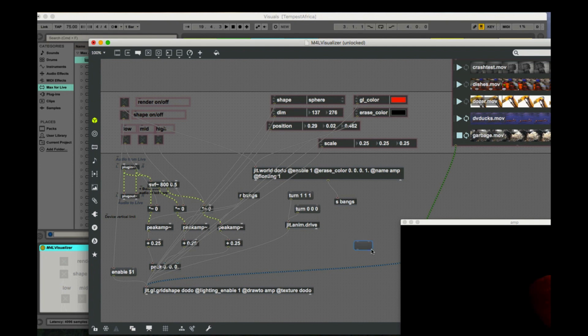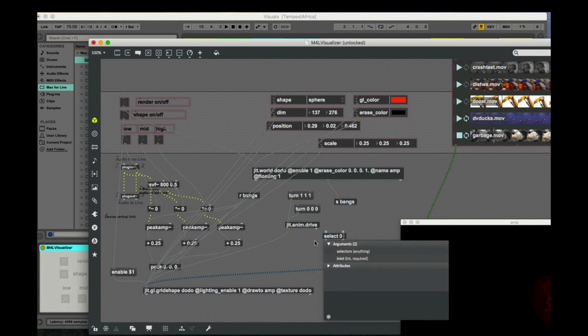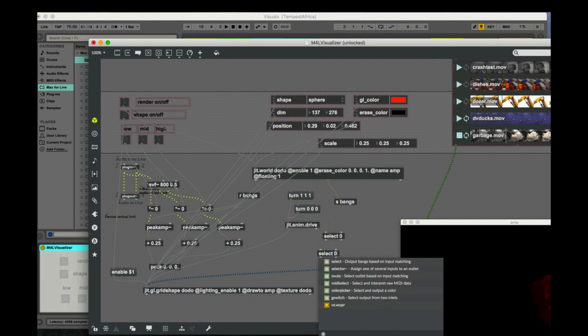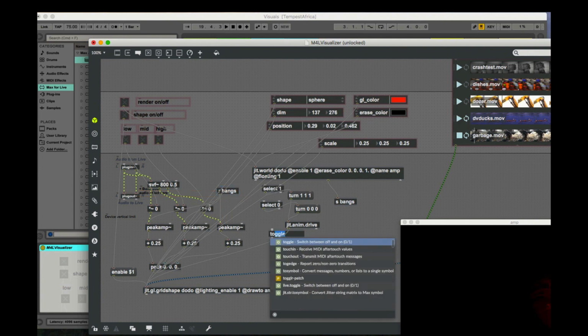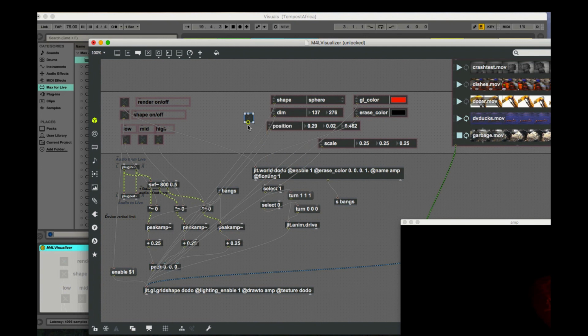And let's see now, what else can I do? I will select actually 0 or 1, and this is because I want to turn on or off the animations. So I will say if a toggle sends a 1, so this message turn 111 is going to be sent to an drive, and my shape is going to turn actually. And if the toggle sends 0, so the shape is going to stop.